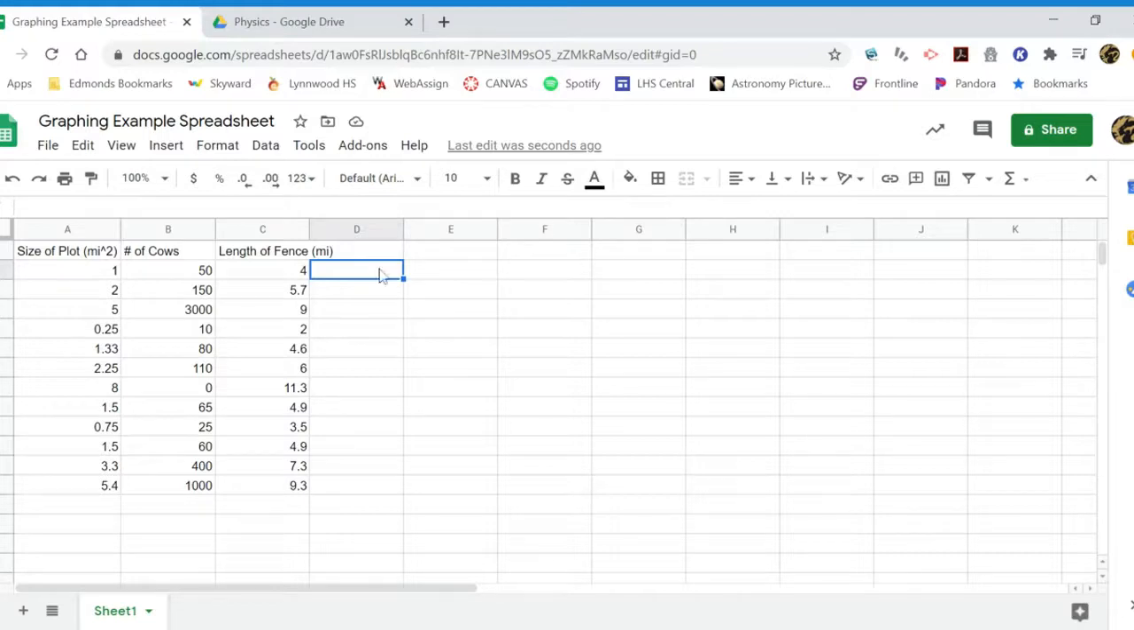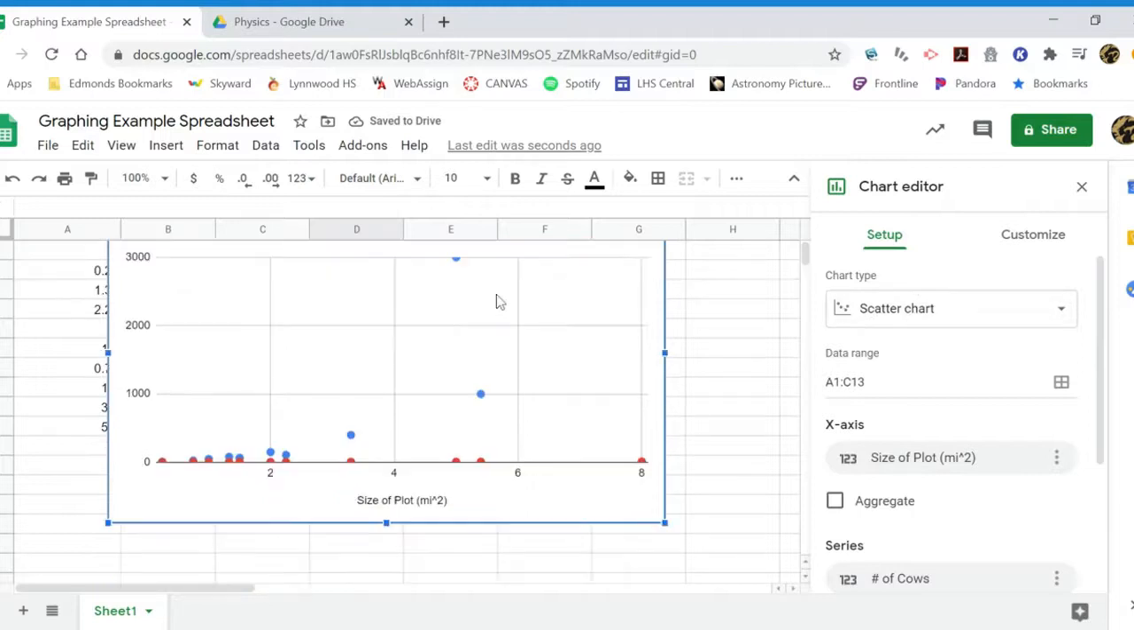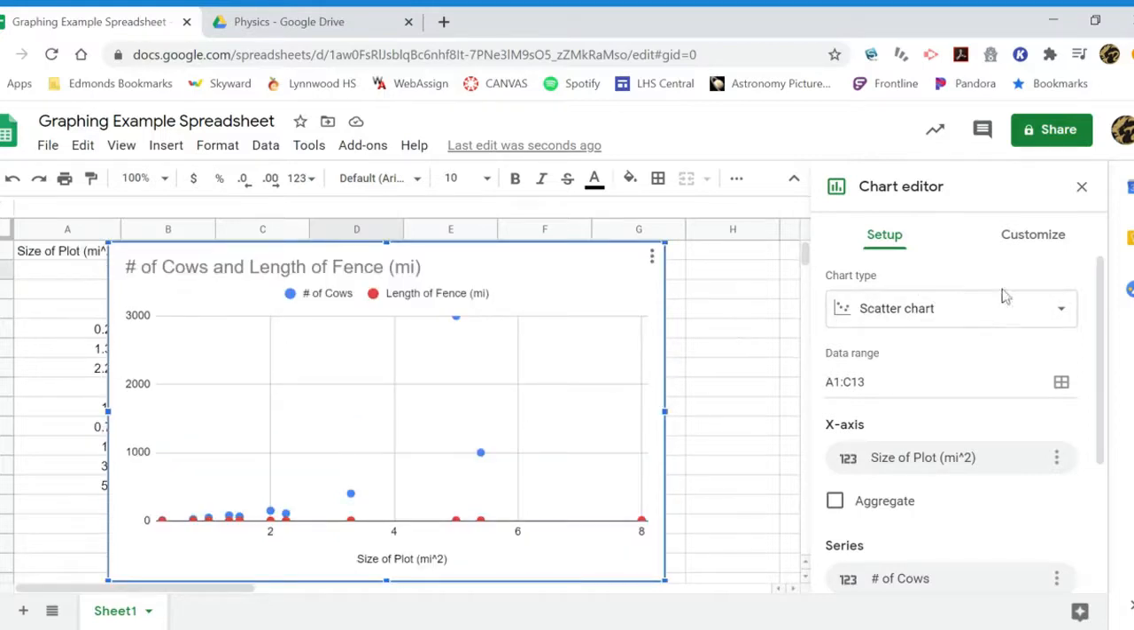So I'm just going to go ahead and click Insert Chart over here. Don't have anything selected. Let's give it a second here. And there we go. Now, mine, because it knows me, has figured out that I probably want a scatter plot.